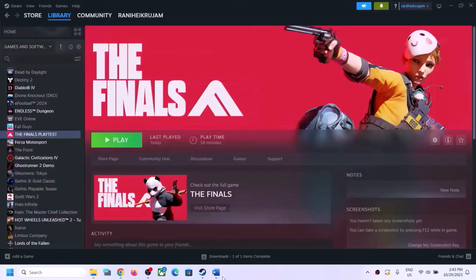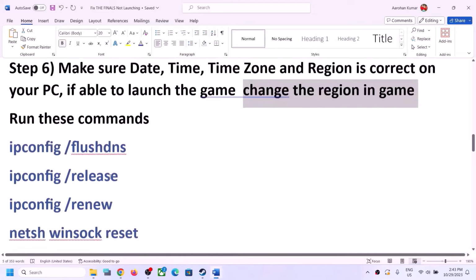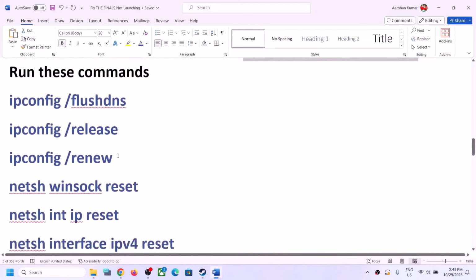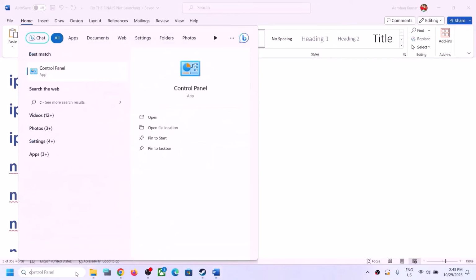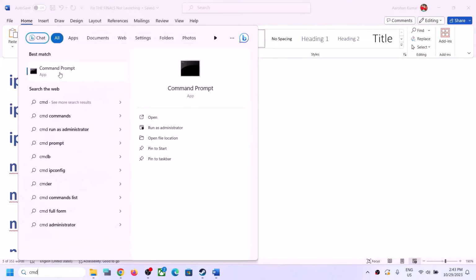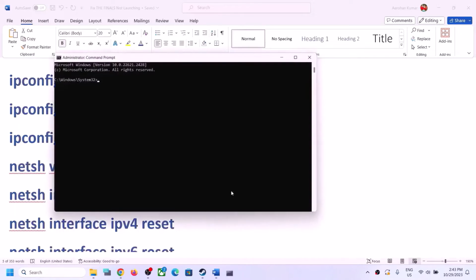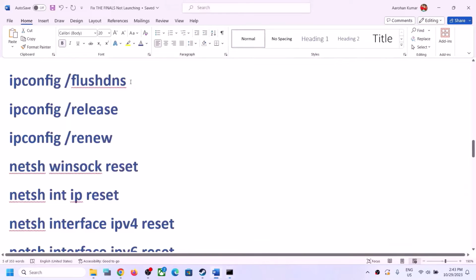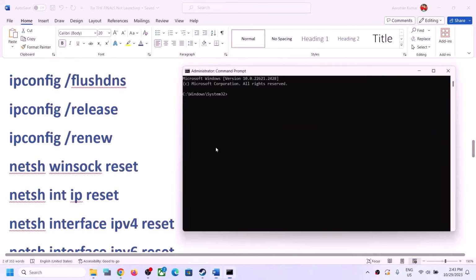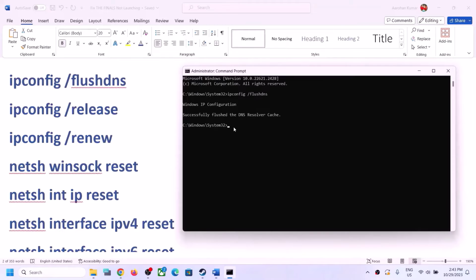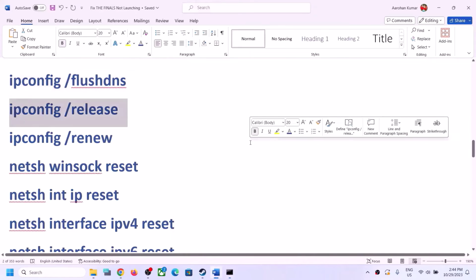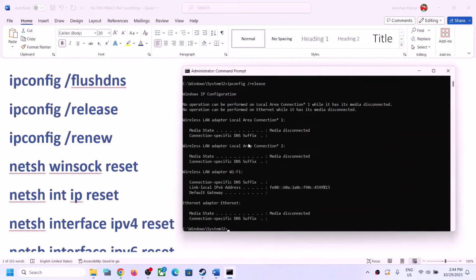Now the next step is to run these commands. These commands are provided in the video description. Type cmd in the Windows search box, right-click on the Command Prompt app, and click on run as administrator. Click on yes to allow. Now copy all these commands one by one. All the commands are provided in the video description. Paste it over here and hit the enter key. Copy it one by one, paste it, hit the enter key.